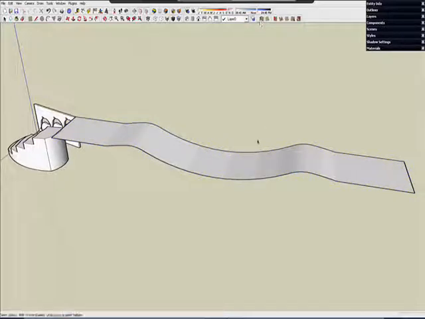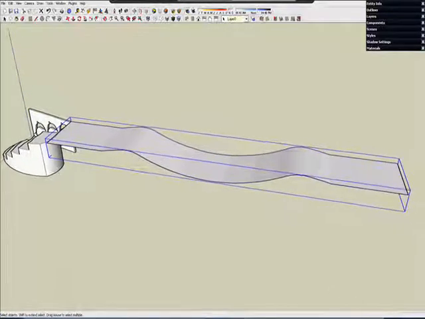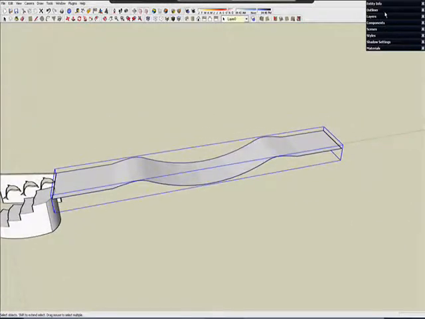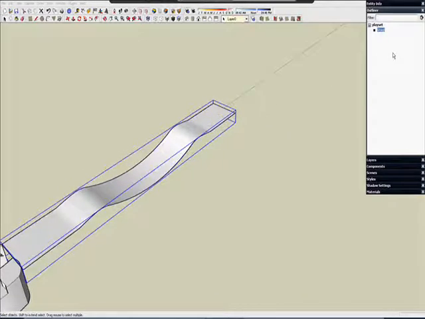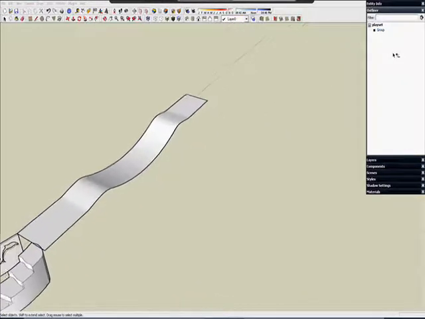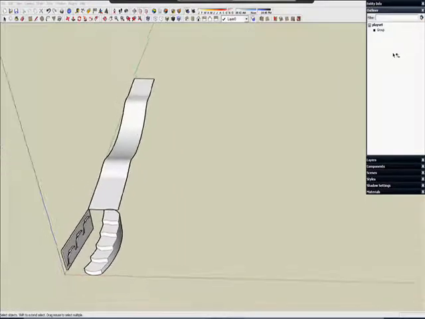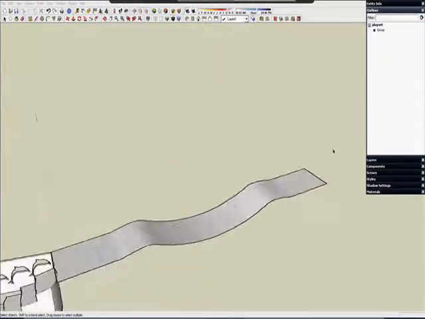Push that, and you see we now have a group with new surfaces and new edges forming the surface that you wanted. So you can paint with a texture or do whatever you'd want with. I hope that helps you out.